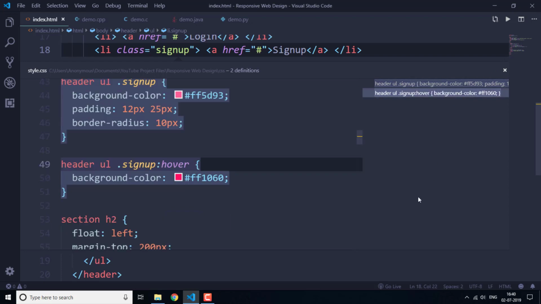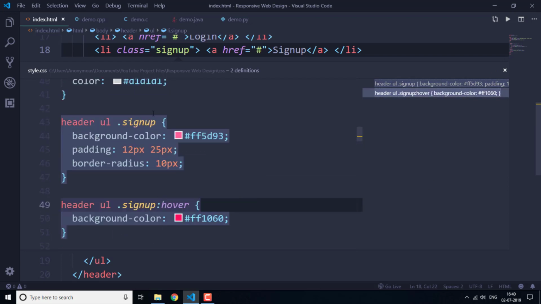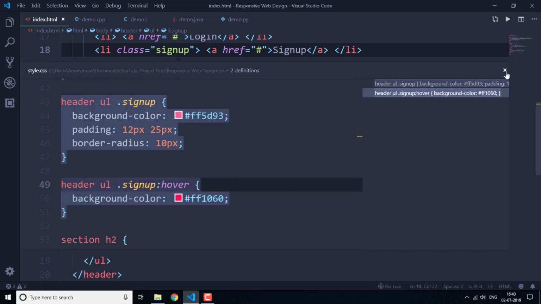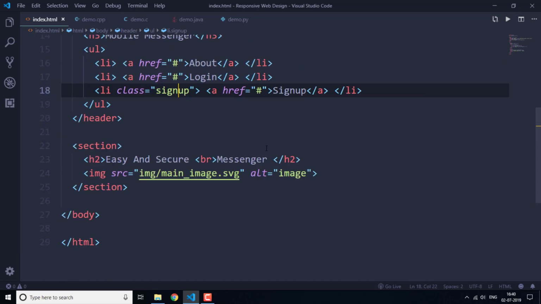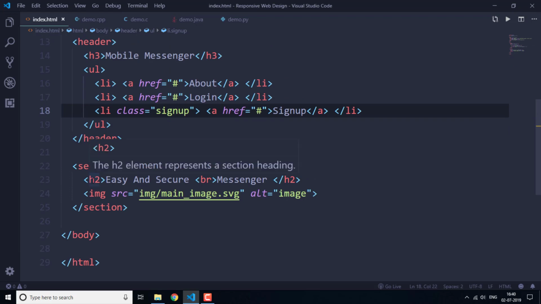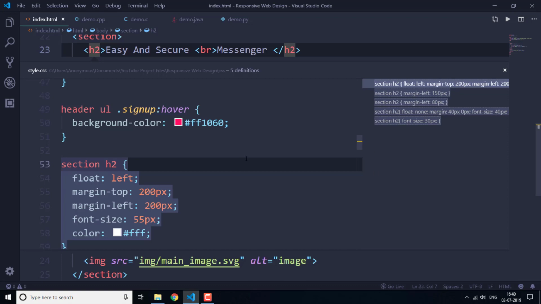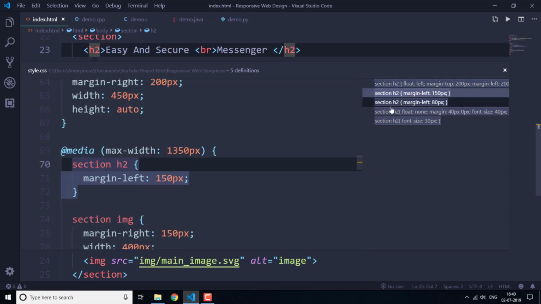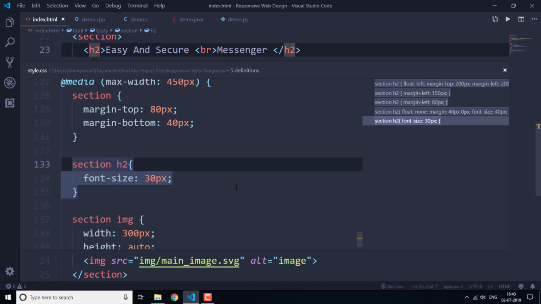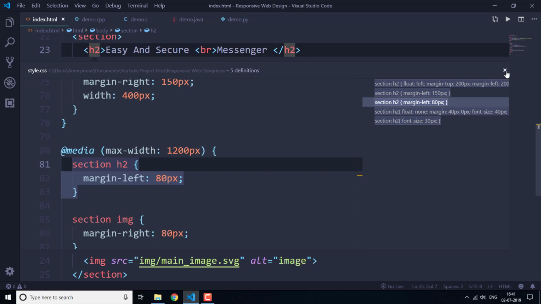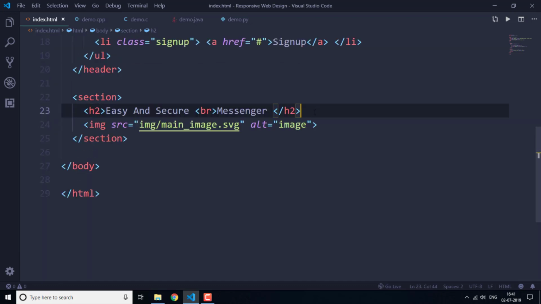So this is the first one, and then this is the second one. So it is going to highlight all of them. So we have two of them here. Now let's check for any other. So let's check for this H2. So control and click, and here it is. So we have 5 of these in this HTML file. So it gets very easy just to peek into those elements without even going into the CSS file.